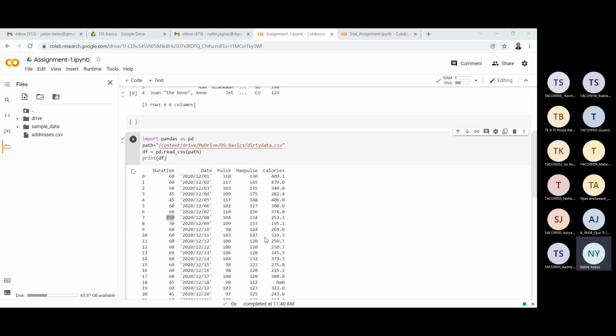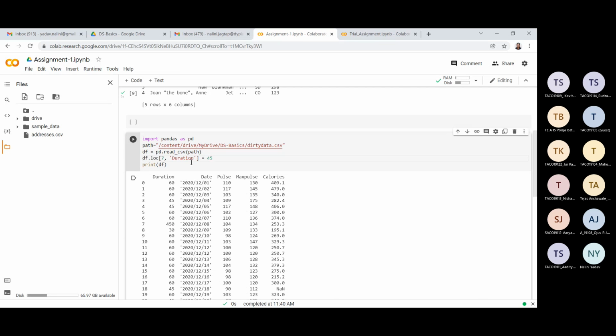So either we can replace the values over here. Whenever I am at row number 7, I can replace the value of row number 7 with something else. So I can give something like this. I can say that for row number 7 of the duration column, replace the value with 45.